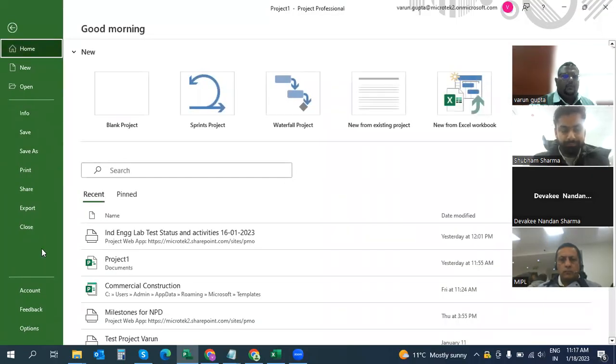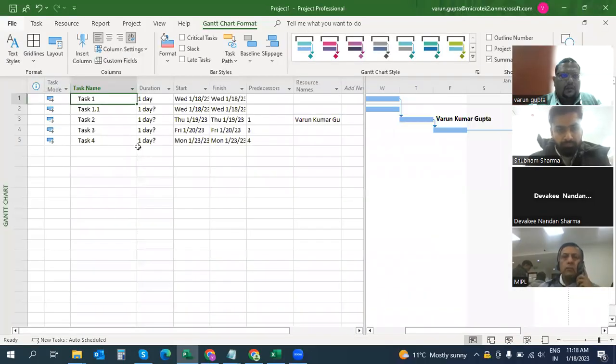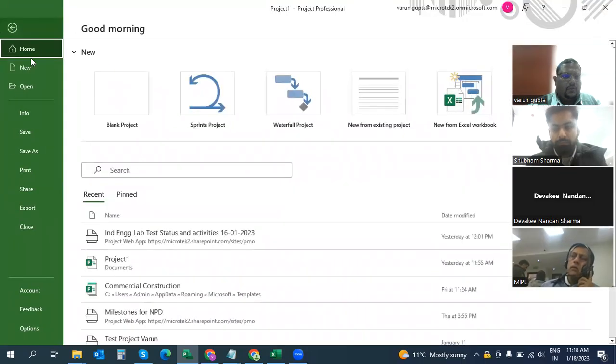Okay, next thing is file. This is the backstage view. Backstage view means here I have the home where I can open blank projects. These are the recent projects. These are the pinned projects. Pinned projects means if there is some very important project, I can pin that project and then I can see that project from there. So pin files you want to easily find later. That is what is given here. Click the pin icon that appears once you hover over a file. So this is how I can pin projects also.